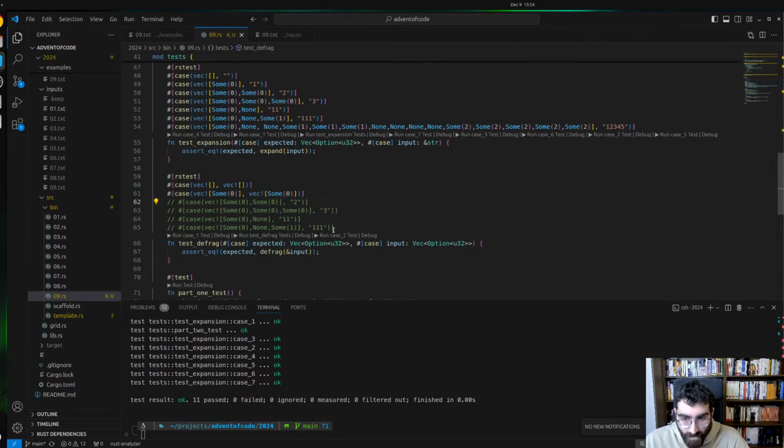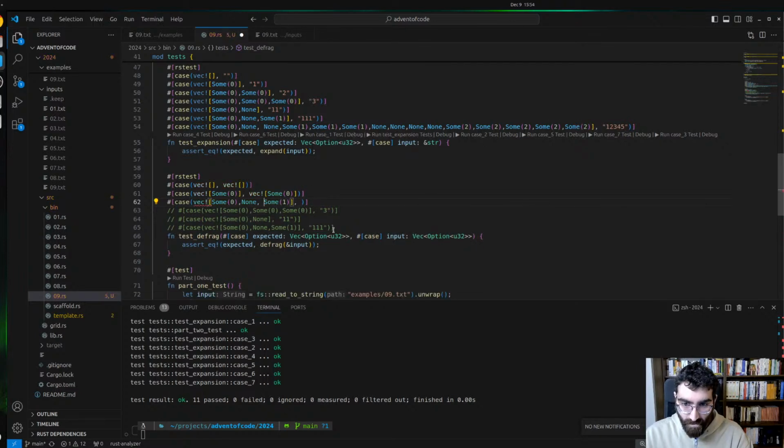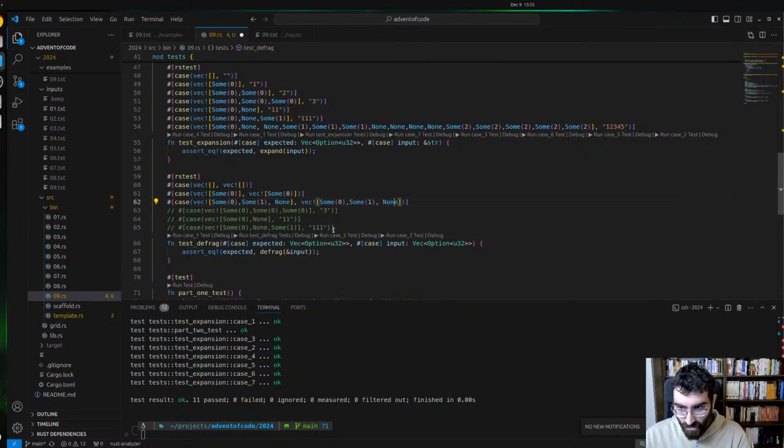Another test. Now we need to fill some empty space. So if we have something like Some of 0 and None and Some of 1. No, this is the result should be this. The input should be the opposite. So we have free space in here.